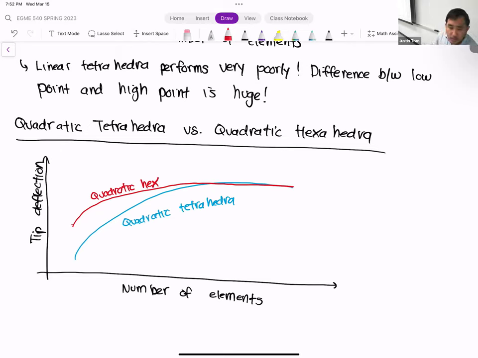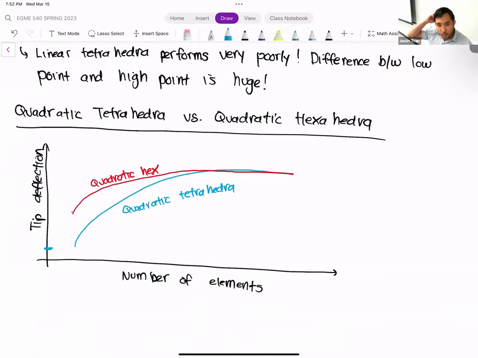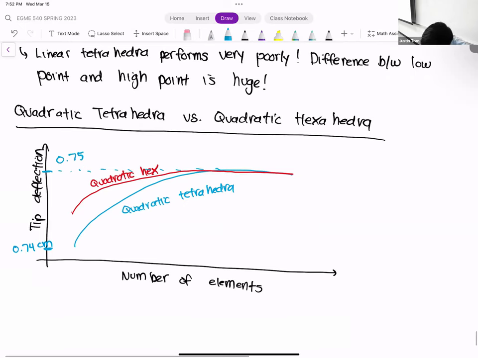This is a lot closer, and you might say these two are more evenly matched. But what I want to draw your attention to is where these plots start. If we look back at the previous plot, the linear tetrahedra was starting way down low, at 0.3. This starts from 0.74 millimeters, and then the max, where these two both converge to, is 0.75 centimeters. So the difference is a lot smaller here. Even for a relatively coarse mesh, we're starting at a point that's already pretty close to our converged number. Making this transition from linear to quadratic, whether you're using tetrahedra or hexahedra, makes a big difference.